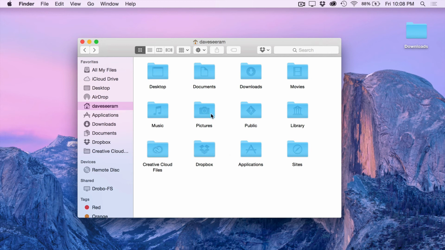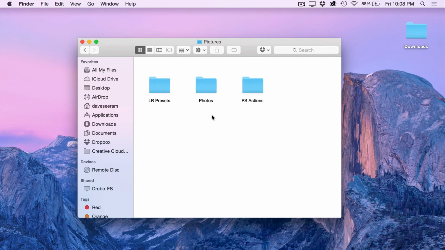For myself, I like to create one main folder on my hard drive, in this case, the Pictures folder on my Mac. Inside this main Pictures folder, I then create three subfolders, one for Lightroom presets, Photos, which contains every single photograph that I have on my computer, and one more for Photoshop Actions. I do this to keep everything in one place.